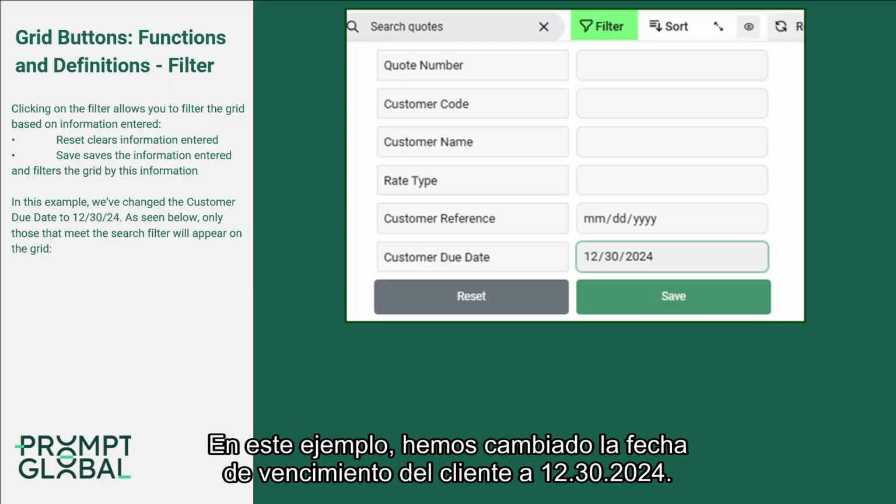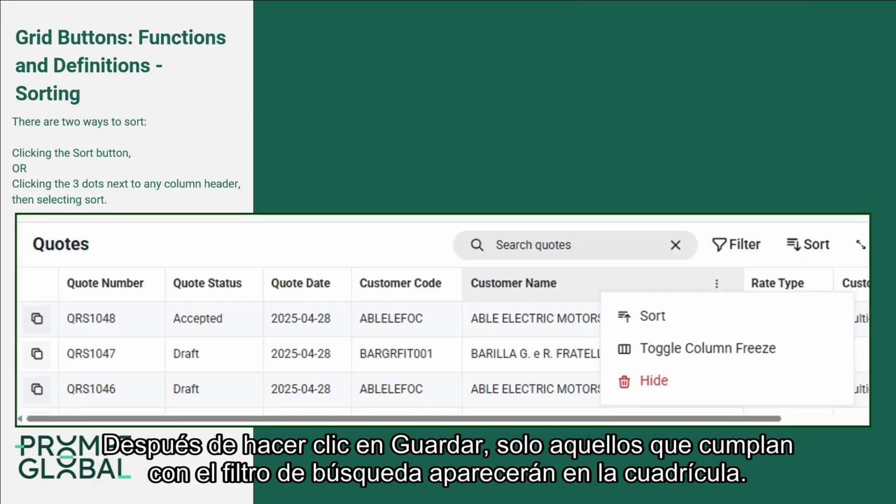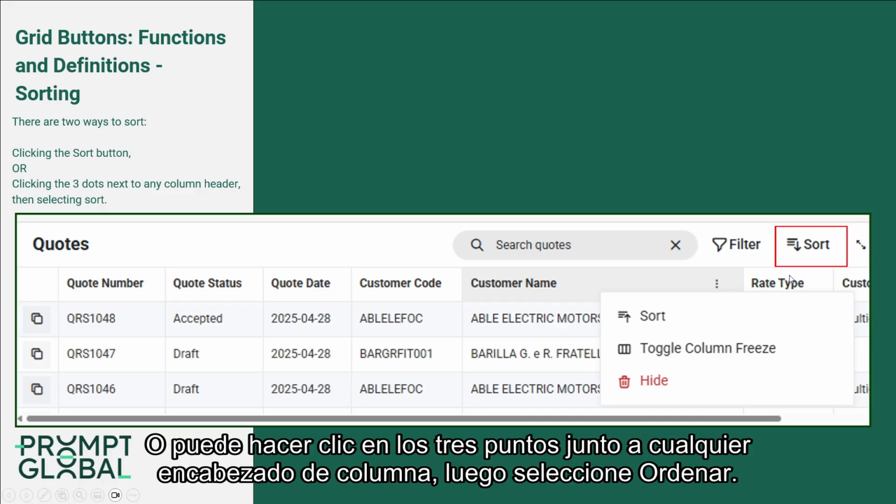In this example, we've changed the customer due date to 12/30/2024. After clicking Save, only those that meet the search filter will appear in the grid. There are 2 ways to sort in Prompt. One is to click the Sort button, or you can click the 3 dots next to any column header, then select Sort.